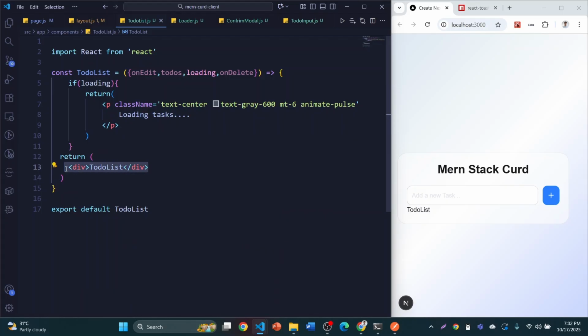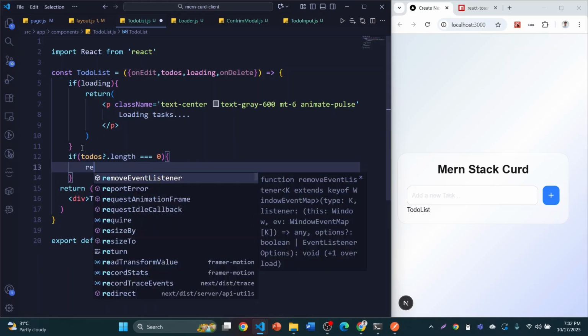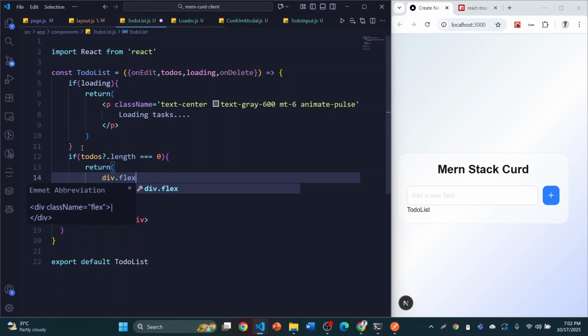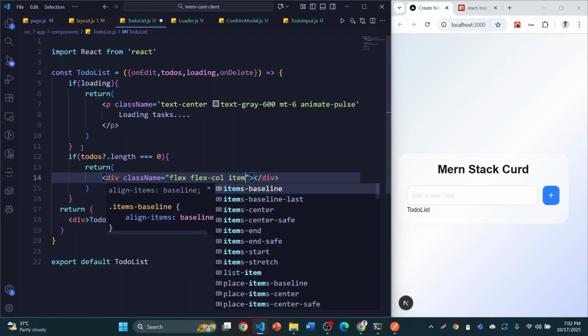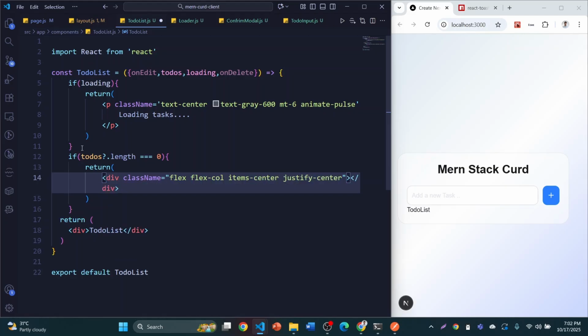Now here's another thing we need to check. If my todos.length is equal to 0, then we need to return something as well. We need to show it. Let's design it: flex, items center, justify center.